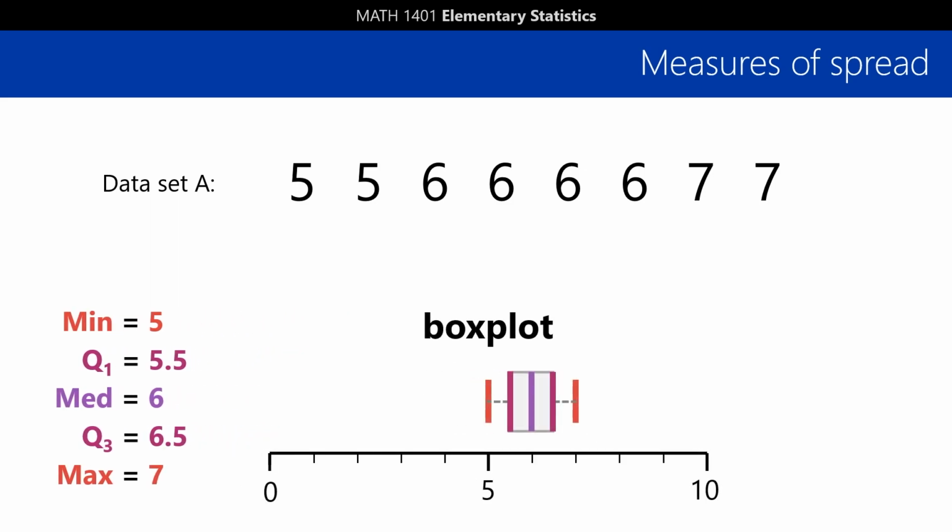In a box plot, we draw a box that extends from the lower quartile to the upper quartile, and we put a line where the median is. Then we draw 2 lines from the quartiles that reach the minimum and maximum. These lines are sometimes called whiskers, which is why you'll sometimes hear this called a box and whisker plot.